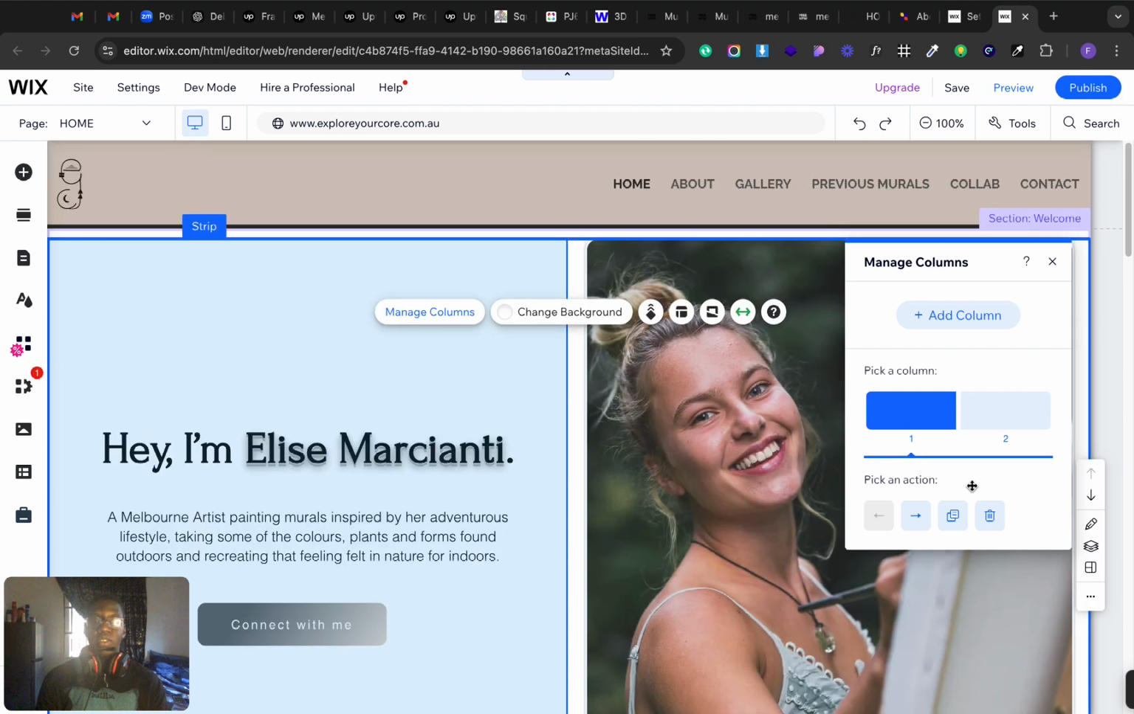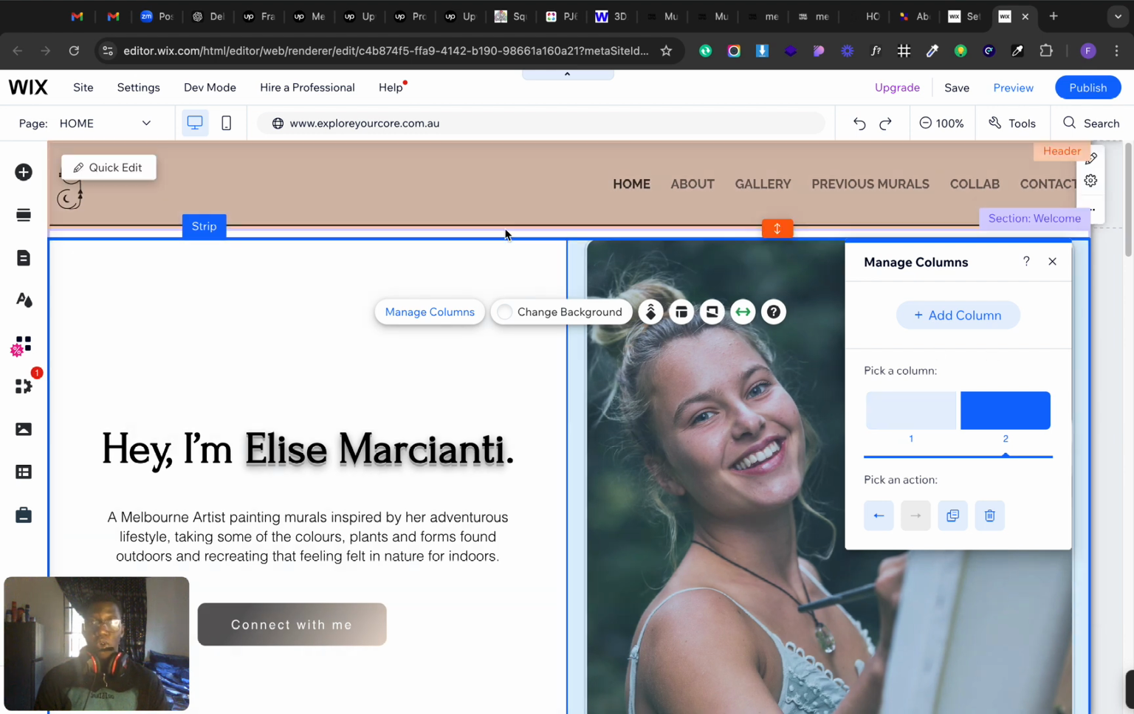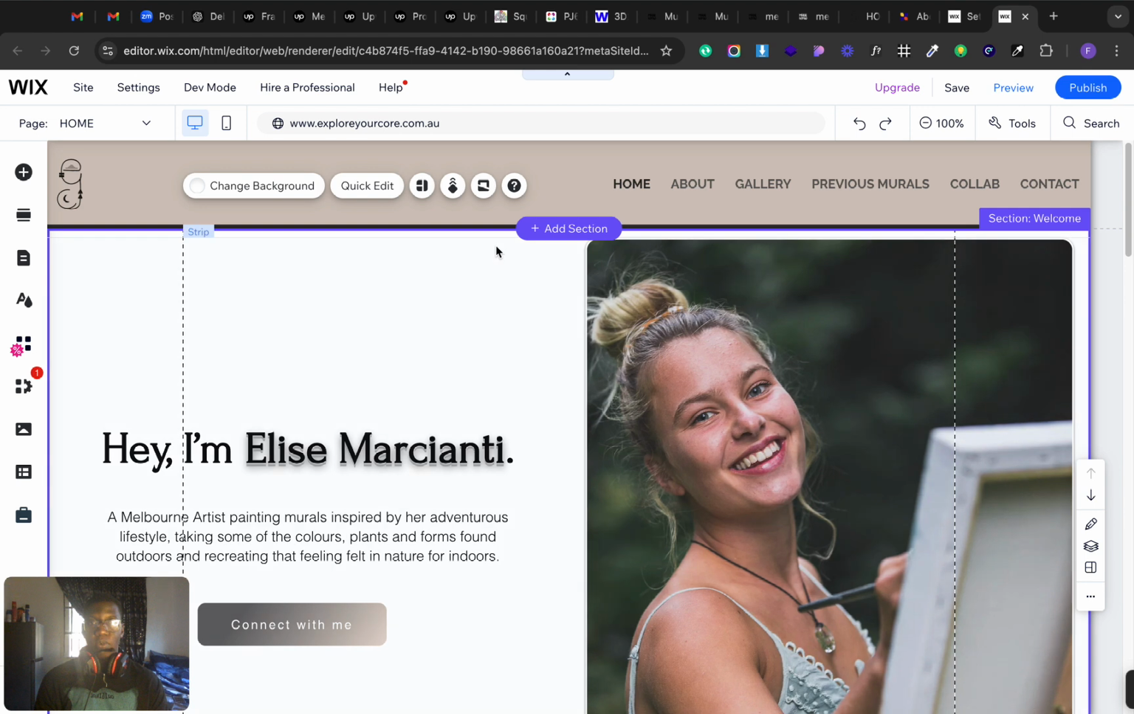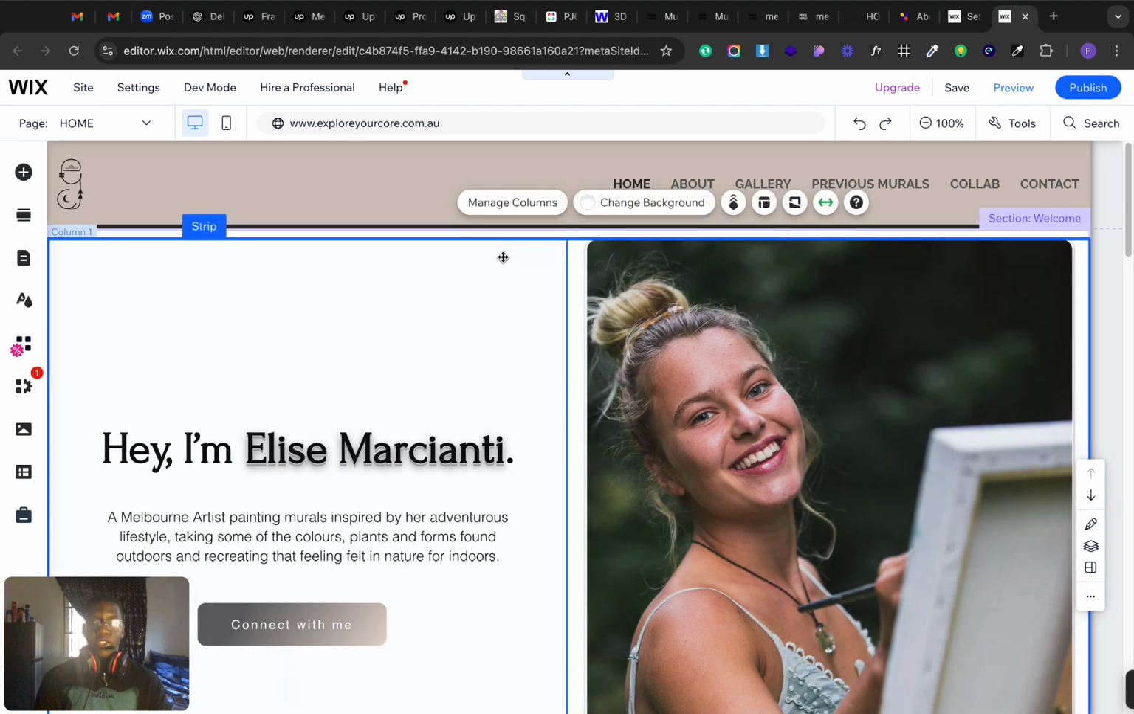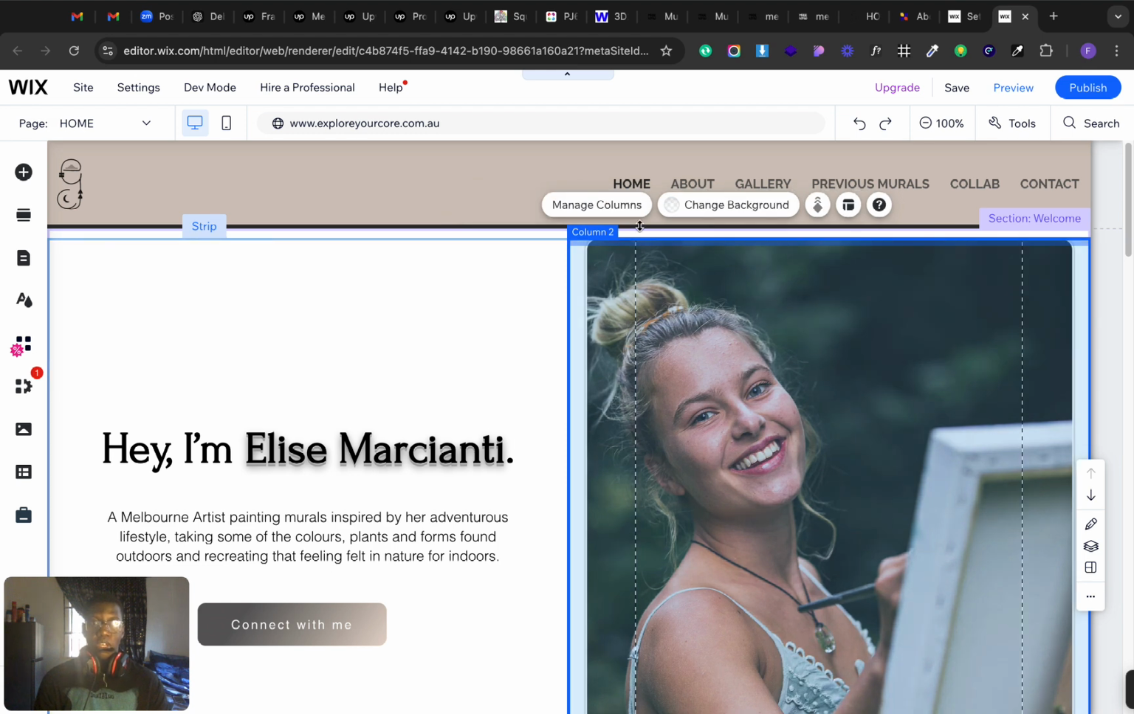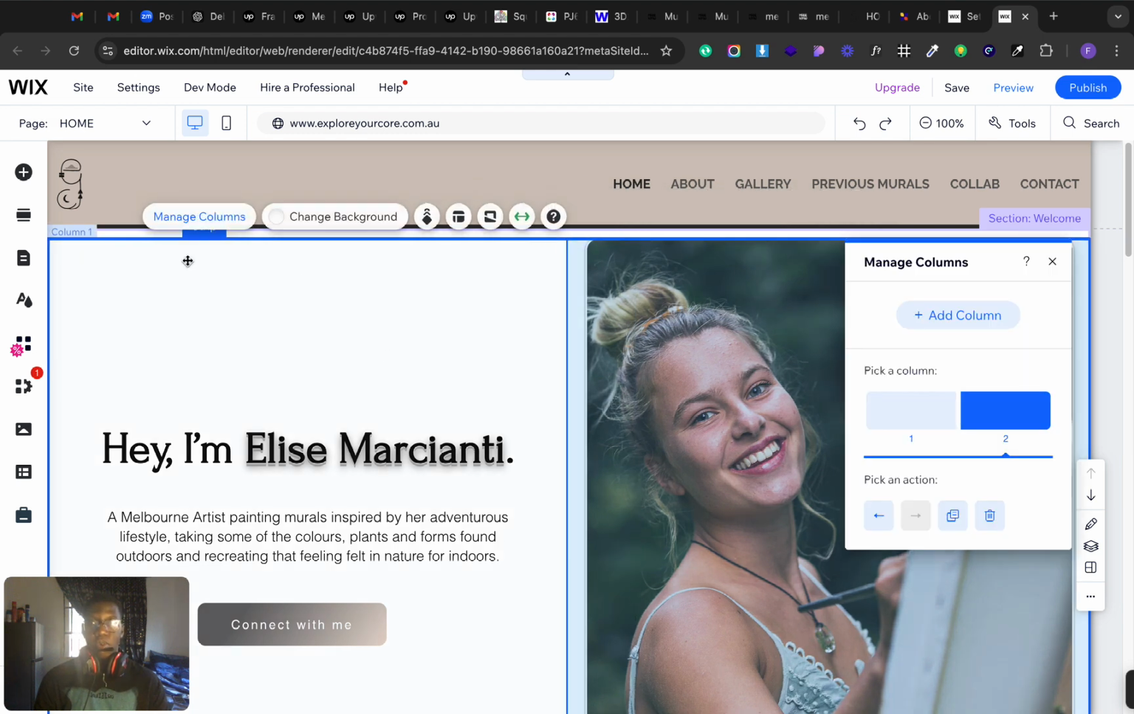But since we have two columns, we have column 1 and we also have column 2 here, so we can even change the background for column 1 and column 2, or we can use the same background for column 1 and column 2. Okay, let's now say we are trying to make changes on column 2. We can come here and double click on column 2 and we can change the background for it. If we want to change the background for column 1, we can come here and change.